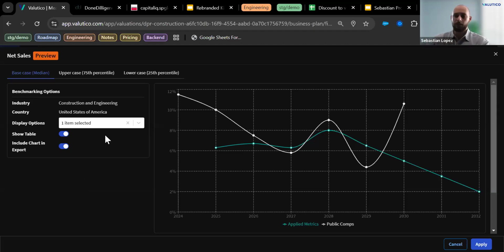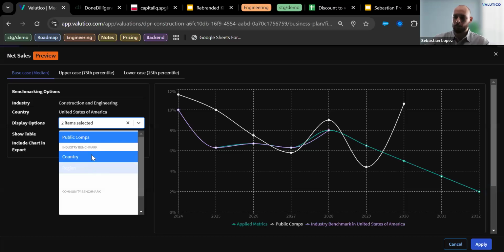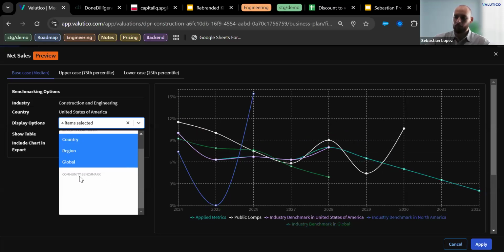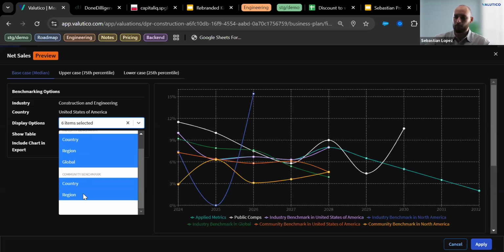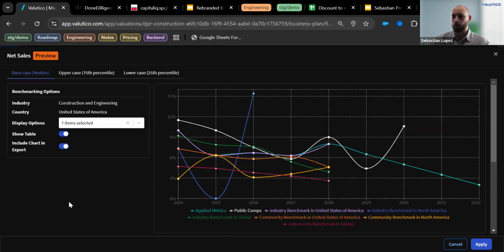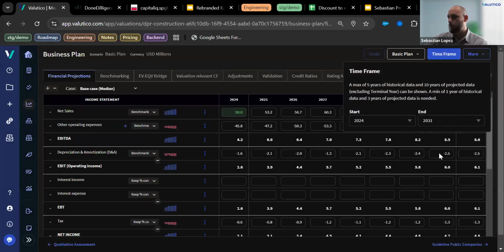I already explained how this works, but for the graphic now we have split these 2 instances. So if you go to the display options, you're going to have the different benchmarking industries right here. So in your country, in your region, and globally. And then you have the community benchmark that will give you exactly the same 3 options. So your graphic is going to be a little bit more populated now because you're going to have different types of benchmarking. If you want to see this clearer, I'm going to just reduce the time frame for my evaluation to end in 2028.